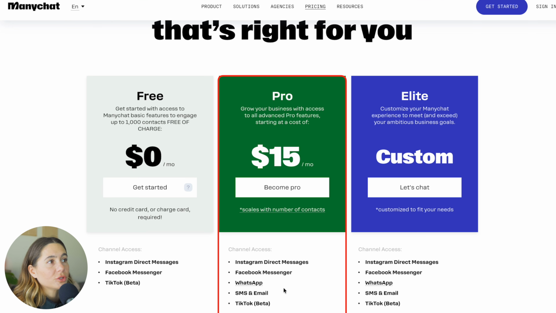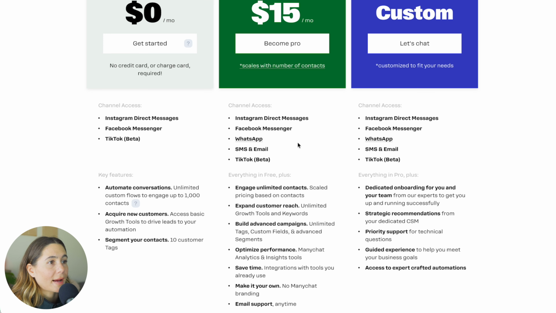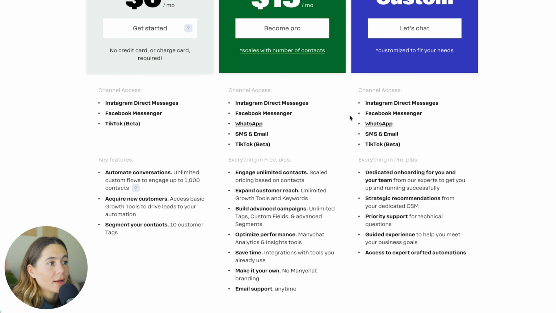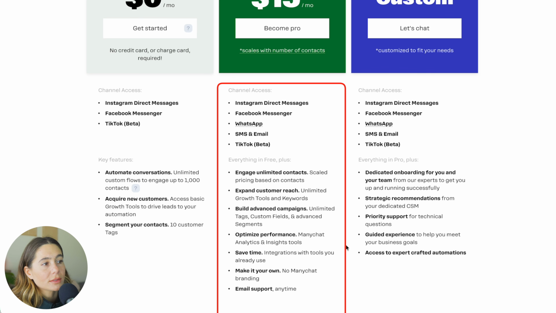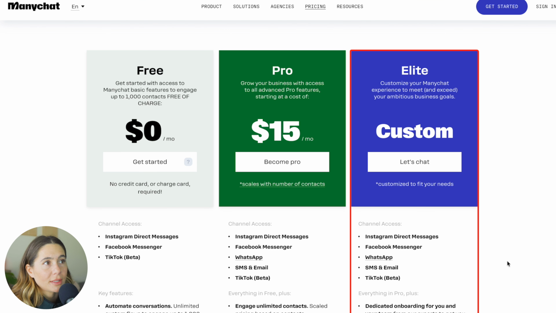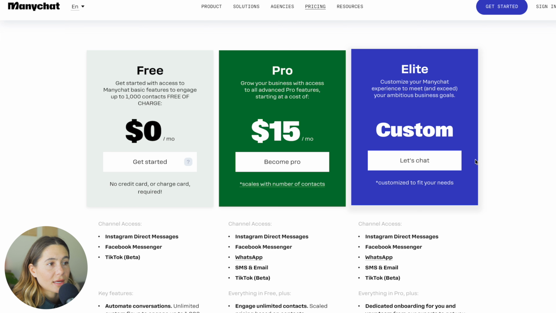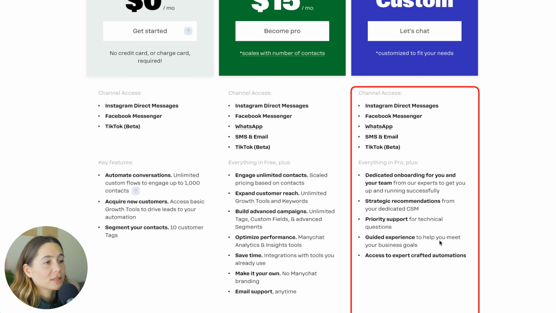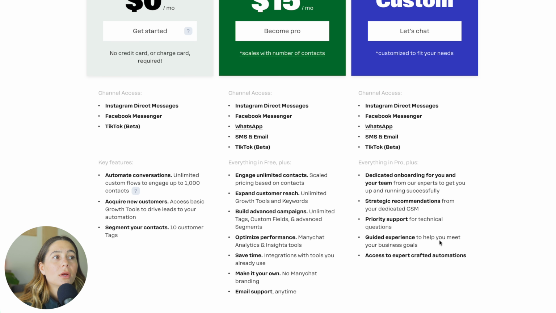Then they've got the pro plan, which is $15 per month. You get access to Instagram, Facebook, WhatsApp, SMS, and email, and then TikTok beta. You get everything in the free plan plus unlimited contacts, expand customer reach, optimize performance with analytics and insights, and you can remove the Manychat branding. Lastly is their elite plan. This is completely custom, so you do need to contact them directly. You get everything in the pro plan, but you get a dedicated onboarding expert, guided experience, priority support, etc. So if you want to check any of those out, you can go ahead and even get started with a free plan and then increase from there.